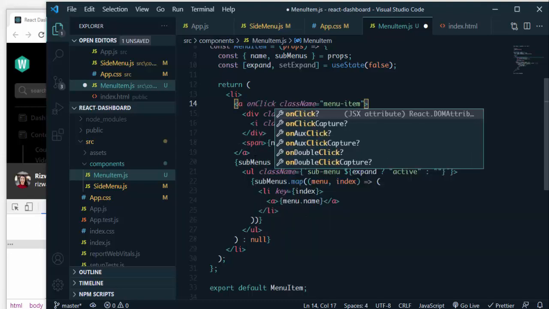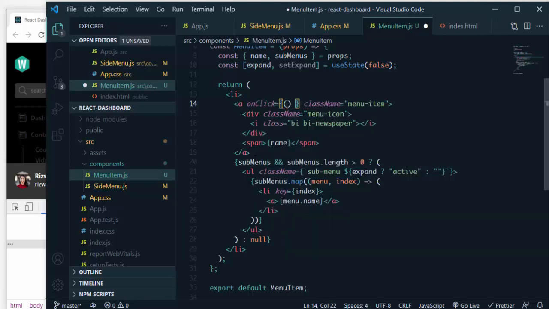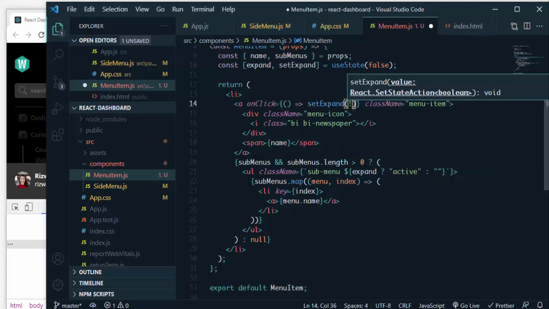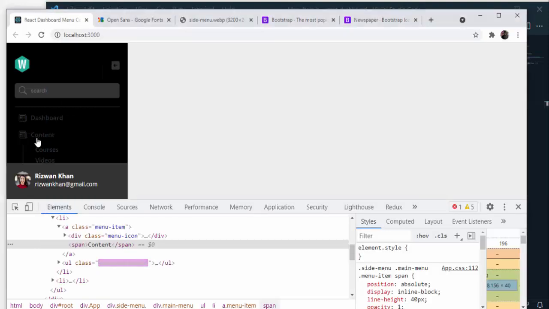We'll say on click of it, we'll make that thing true. We'll make the expand true. We'll say set expand, and whatever the current value, that is going to be the opposite of that. Okay, now let's try that. You can see the menu is working. Click again, disable, enable, disable.